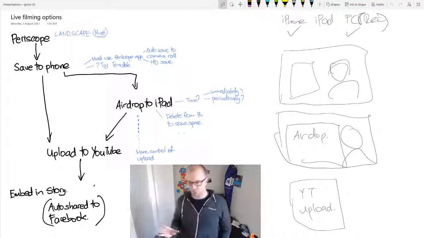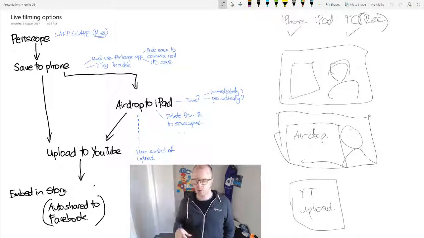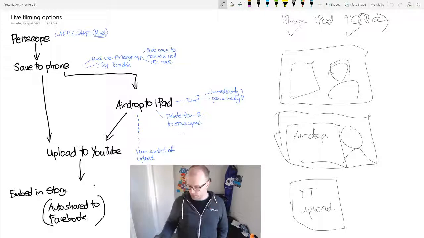Now I'm throwing an AirDrop and an iPad into the mix. What I want to do is try and manage my storage and also do the upload into YouTube from my iPad, because it gives me a bit more control. It allows me to grab things like the embed code, and I'm also going to be able to produce my story from there.